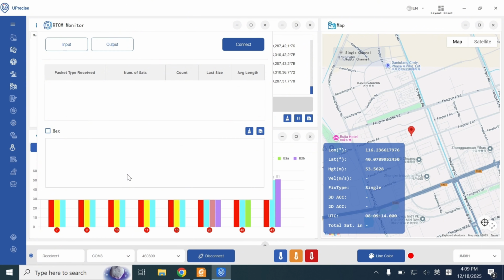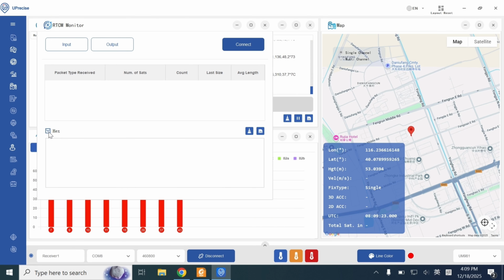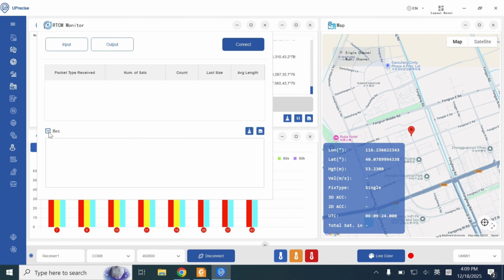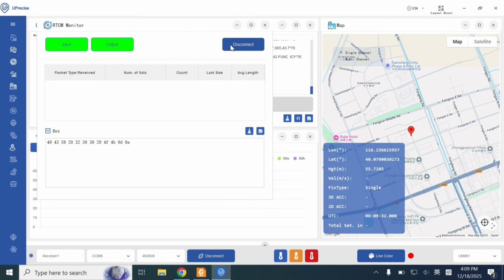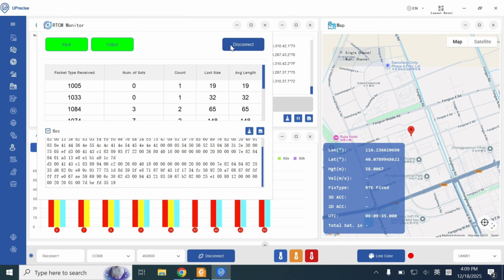Before you connect, here's a little tip. Make sure the hexadecimal box is checked. This will prevent the differential data from appearing garbled. Finally, hit Connect, and you'll see real-time data streaming on the interface. And that's all for the entire process.